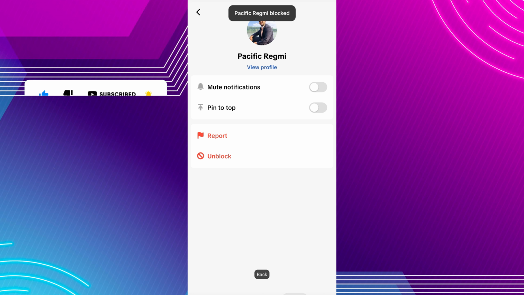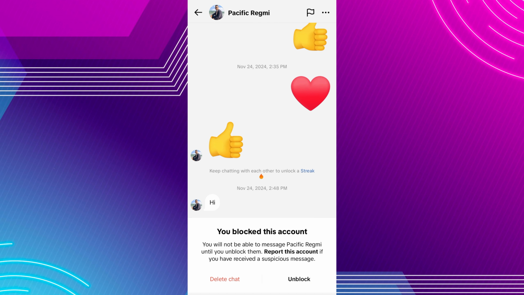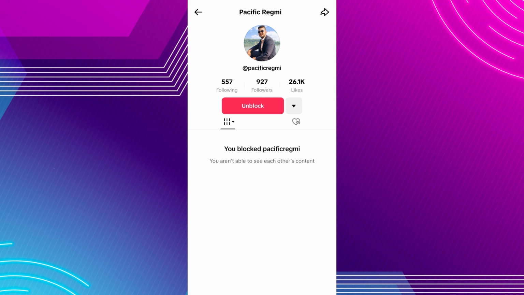Now, that person has been successfully blocked on TikTok. They will no longer be able to send you messages, view your profile, or interact with your videos.